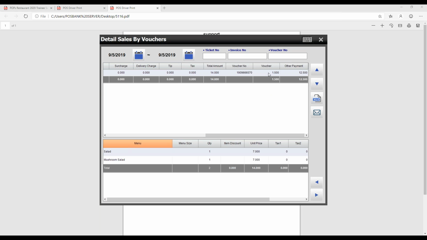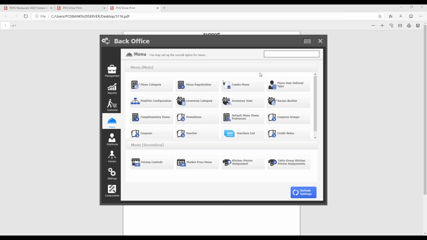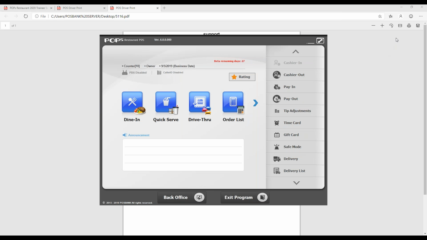Here we can see that order used voucher with amount 1.5, and the remaining balance paid by any other payment method. So this is for voucher. If you have any question regarding voucher, you can ask now.